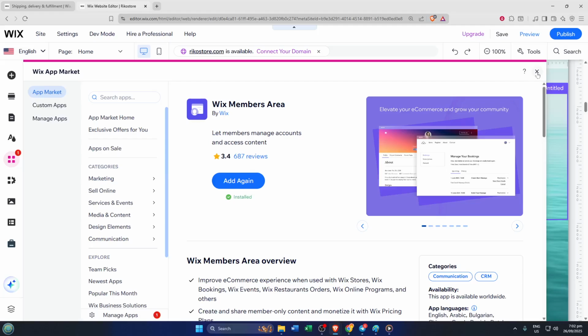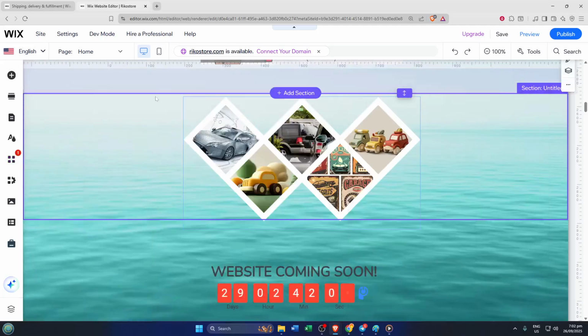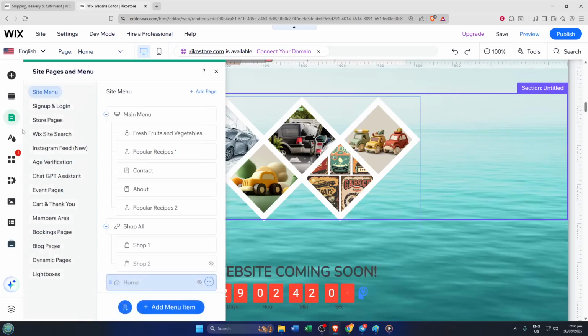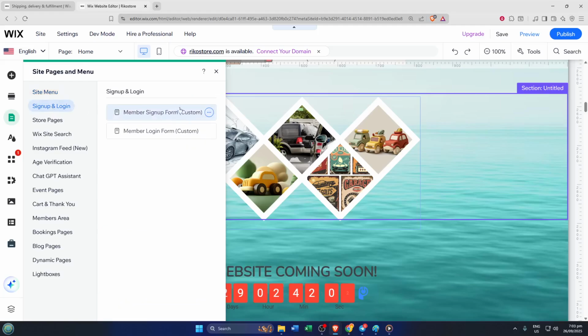As soon as the app is added, you'll notice a few new pages instantly appear in your site's navigation. There's a sign-up and login form for new members, a My Account page where users can view their activity, and a profile and settings page, so each member can manage their details. It's almost like getting a whole mini-site for your members, built automatically.